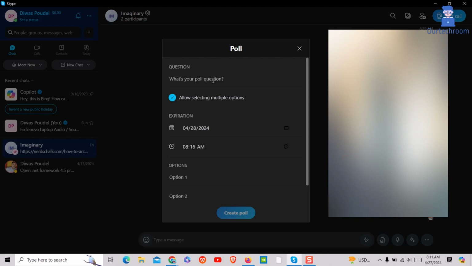In this poll pop-up, just provide your poll question in the Question text field. I do not allow multiple options to be selected, so I uncheck this checkbox. Here you can give the date when you want your Skype poll to end. If this date and time pass, then no one can vote after that set date and time.